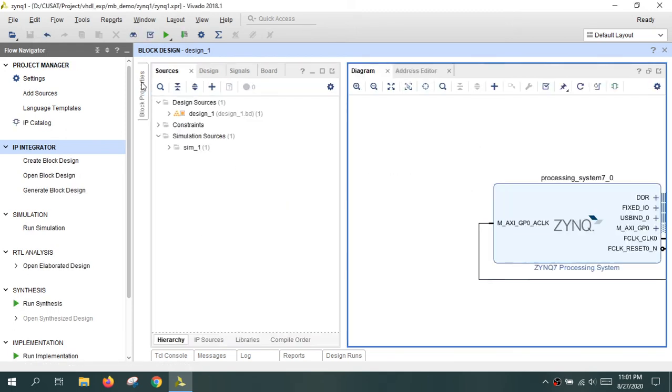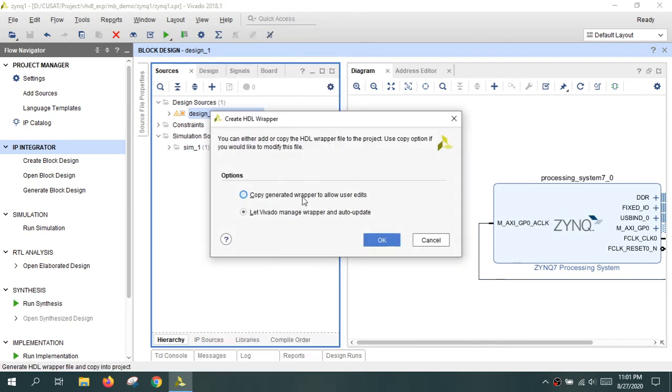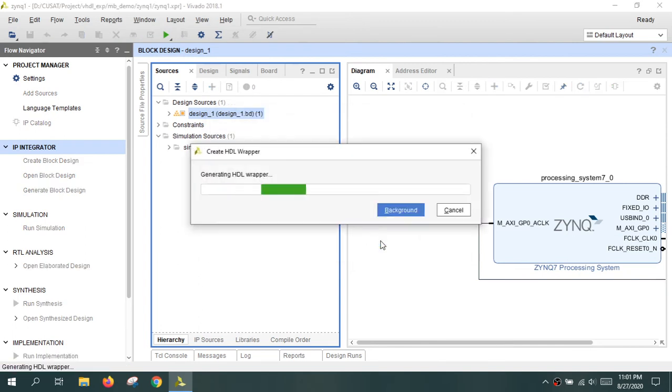Click on this sources tab. We need to create an HDL wrapper for the hardware design whatever we have made. So in the sources tab, click on this design and right click. There will be an option to create the HDL wrapper. Just click on the HDL wrapper and select the let Vivado manage the wrapper and auto update option and click OK.